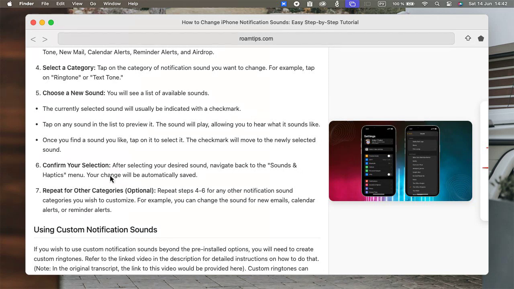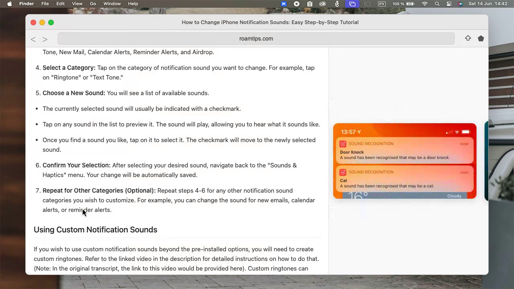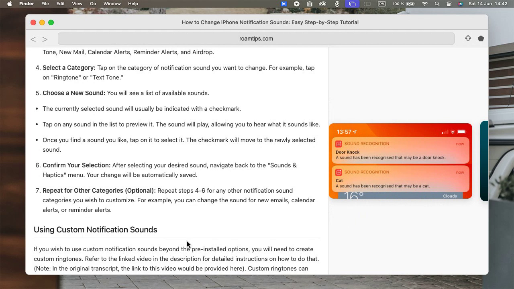For example, I like the radial option, Play Sound. Once you've selected your desired ringtone, you can go back to the main Sounds and Haptics menu. Now you can go ahead and customize the other notification sounds. For example, tap on Text Tone. I've already changed mine to Slide.